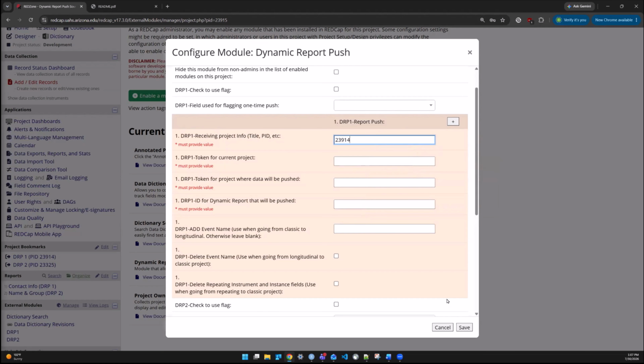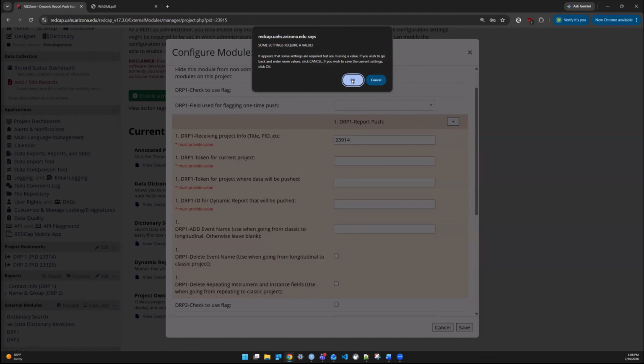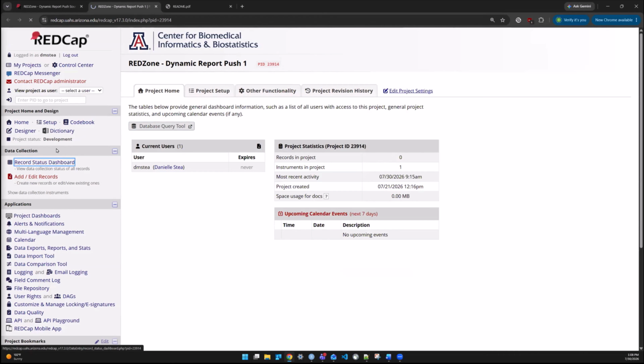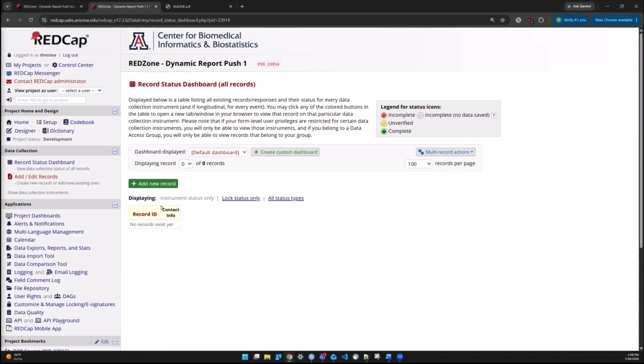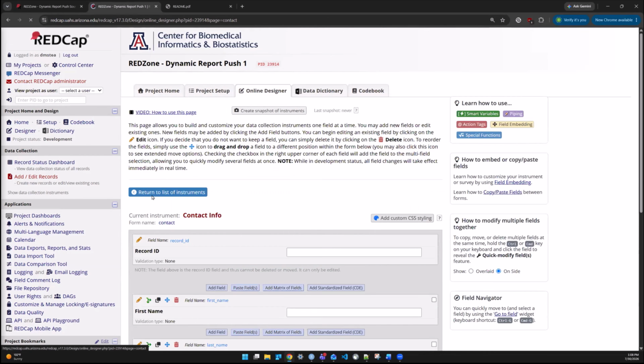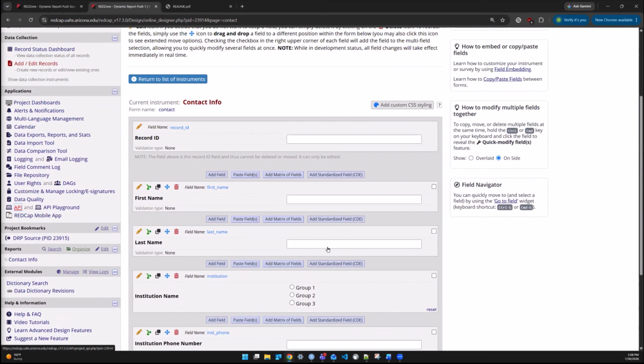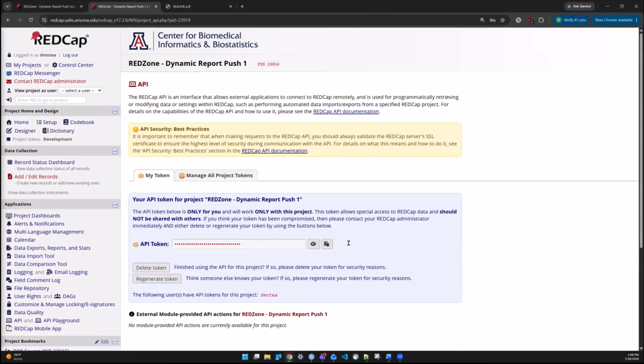Okay. And then I need to go to that project and also grab its API token. So I'm going to make sure that I save this before I exit, and it's going to let me know that it hasn't been properly set up yet, which is fine. I'm going to go to my secondary project, and this is an empty project. I have no records in here, but I do have the fields that I want to be adding in. So I'm going to go to my API menu, I'm going to go ahead and copy my token.